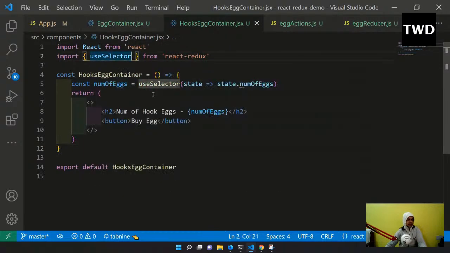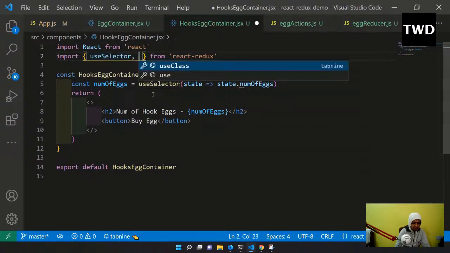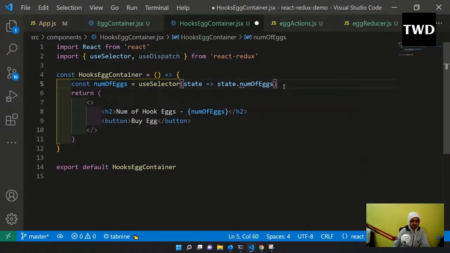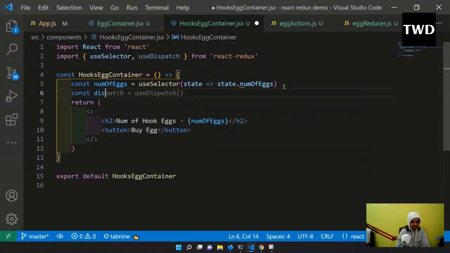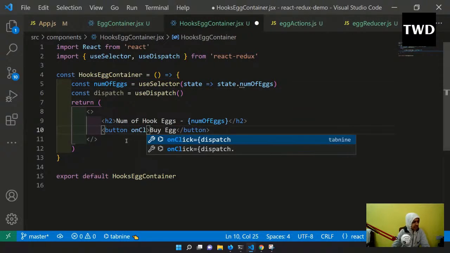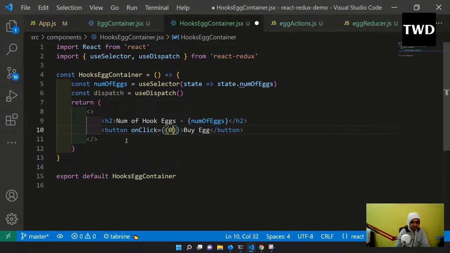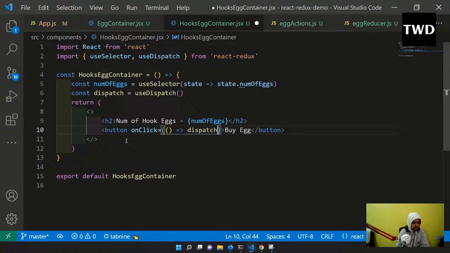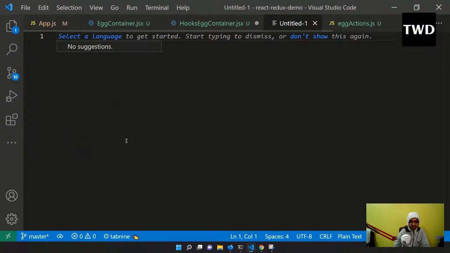So we have another thing, useDispatch. const dispatch is useDispatch, I'm going to do, and then here onClick is equal to dispatch buyEgg. So this buyEgg is the same thing.